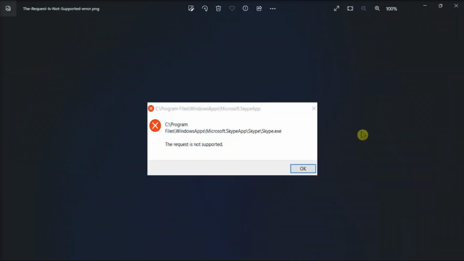"The request is not supported" is one of the most confusing error messages that can pop up on your Windows computer. And if you happen to have the same error, let's explore what troubleshooting steps you can use to get rid of this error. To start, try repairing your drive.